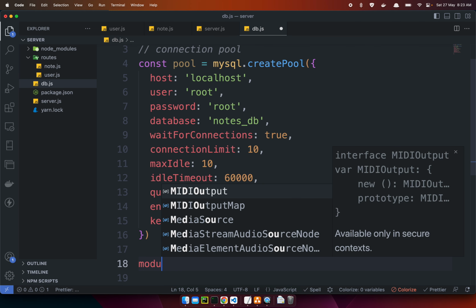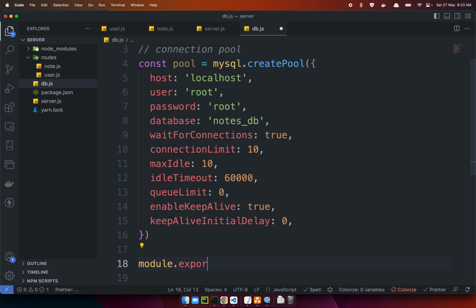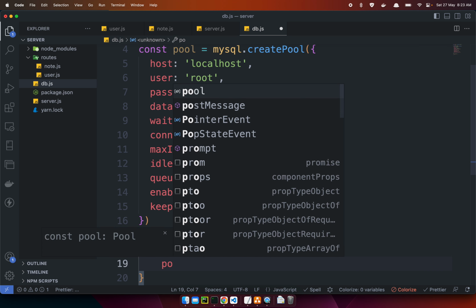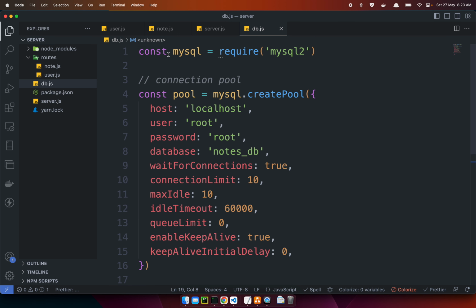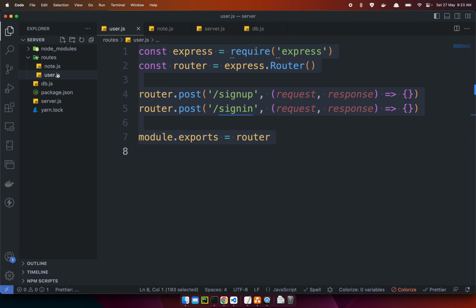Again, module, don't forget that it's like module.exports, and this is going to be like pool. So maybe I can say I want to expose that pool from here. Now this pool will be used for executing all the queries that you want to execute. Okay, here we are. Probably I'm going to go back to my user and start importing this and start doing the stuff. Okay, check this out.